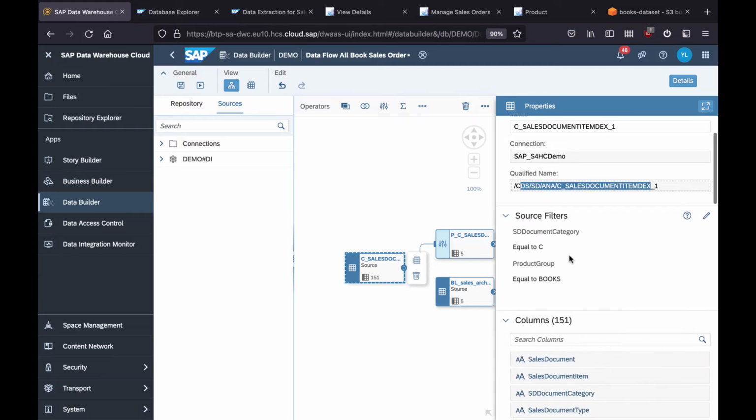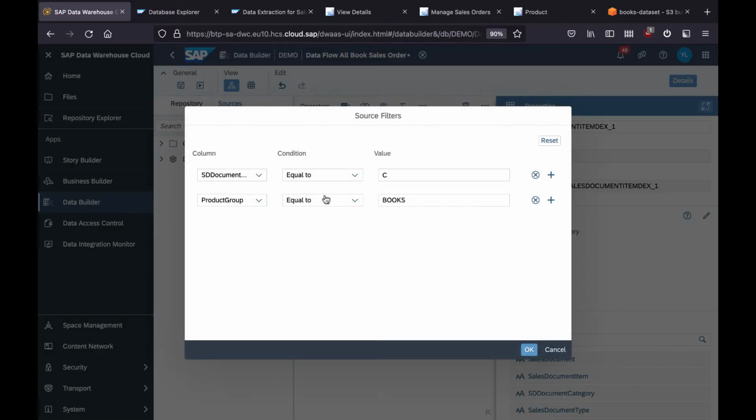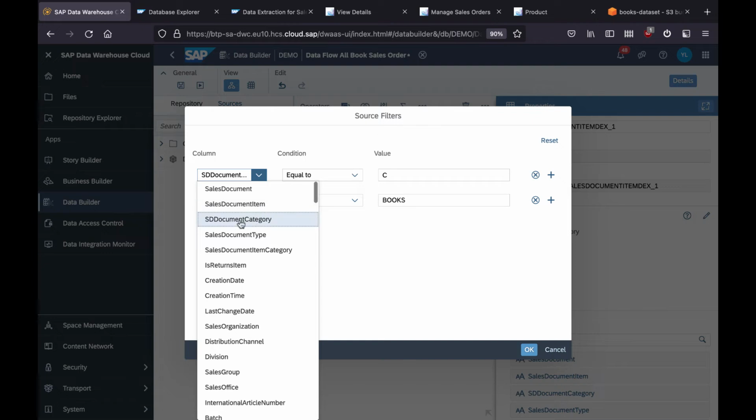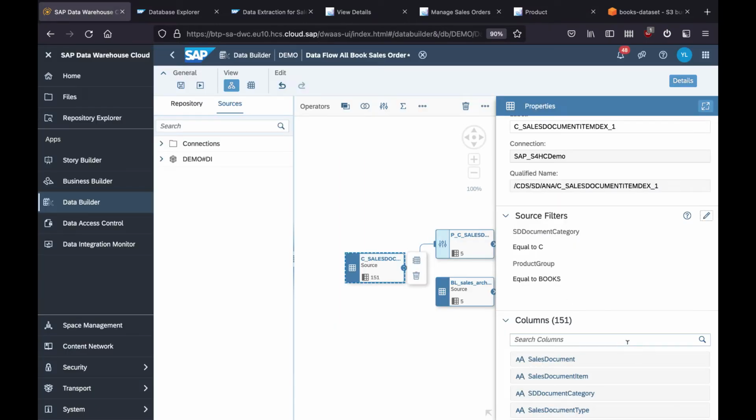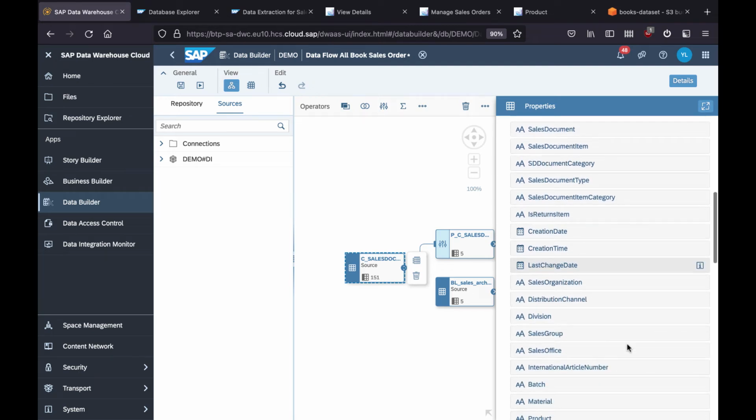And then, in order to have the right data for the sales order, we have applied a filter by the document category equal to C. And also I would like to filter by the product books on the items as well, where my product group equals books. And then as you can see, it's listing all of the available columns.